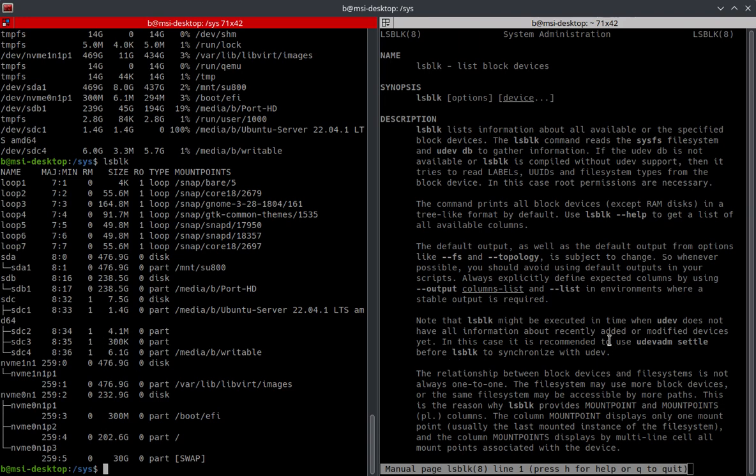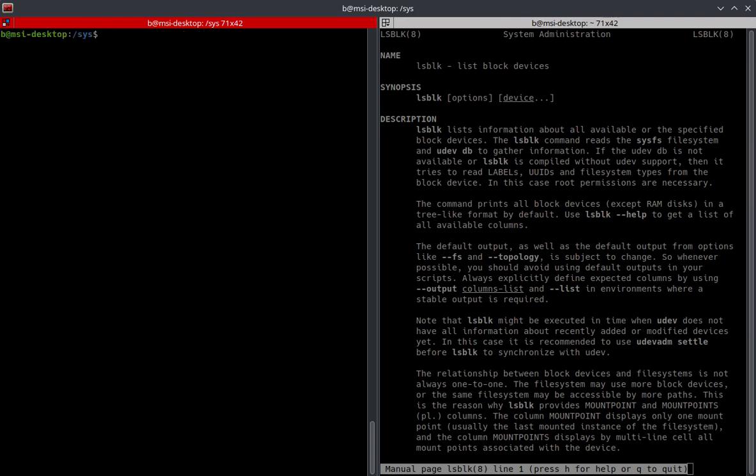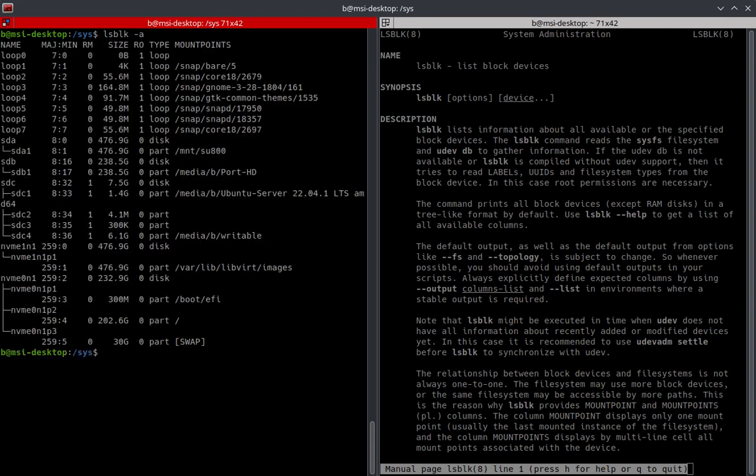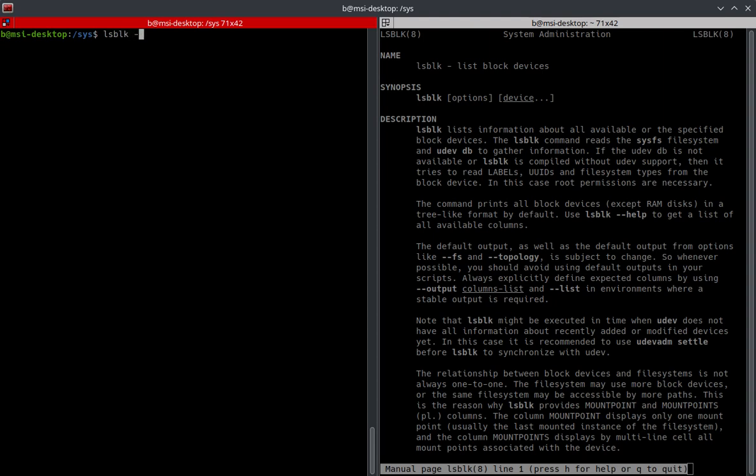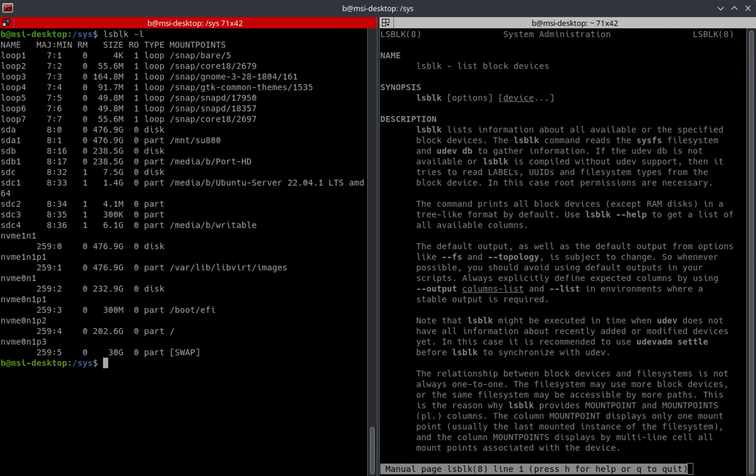So super helpful. Let's go over some of the options here. It does not list every single type of device. If you want to list every single type of device, you can throw a -a on there. This is going to include all devices, including empty devices, as well as RAM disk devices. So we've got all of those right there. If you want to have this output in a list format versus a tree format, you would just do lsblk and then -l. I like the tree format better just because it puts everything in a little bit more orderly fashion, which I appreciate.